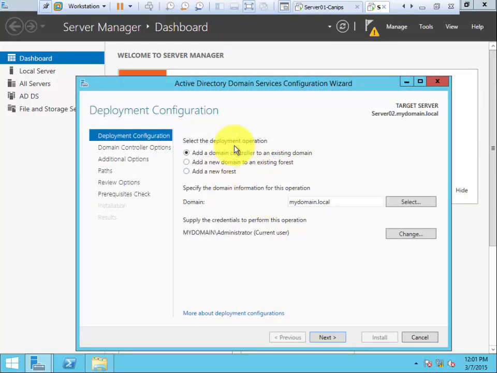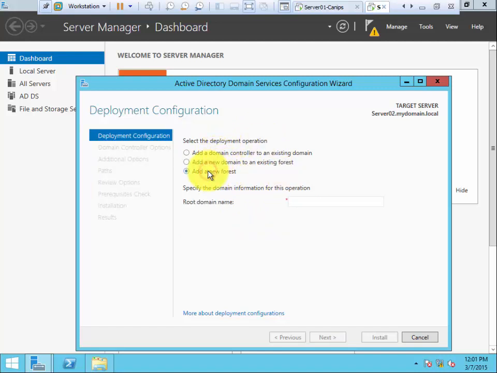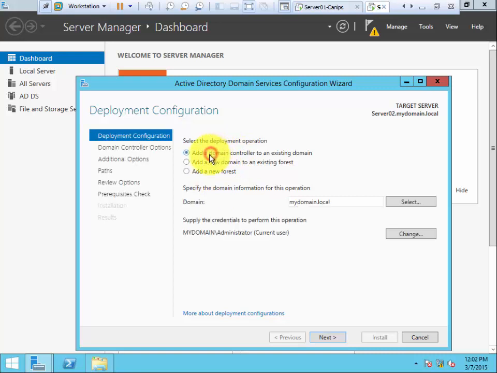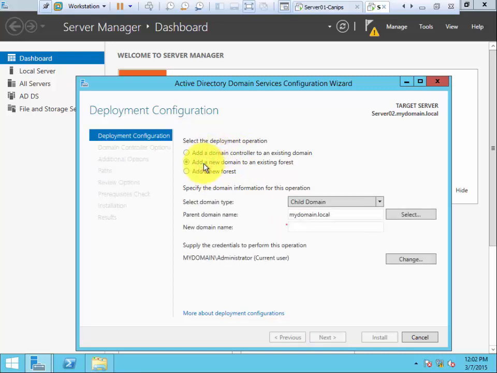And now we have the same interface. And just like before, we're going to go for add a new forest, and that's wrong. Add a new forest. Second one. Who said second one? No, the second one is for child domain and for new domain tree. Don't go there now.